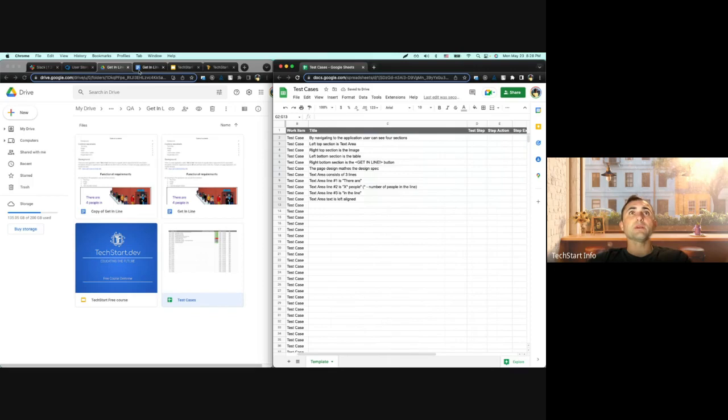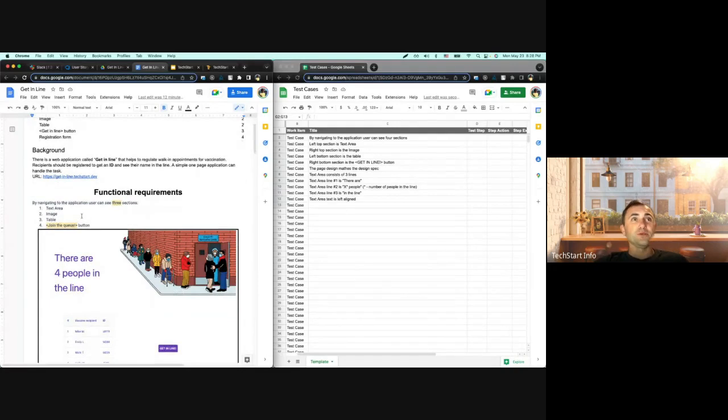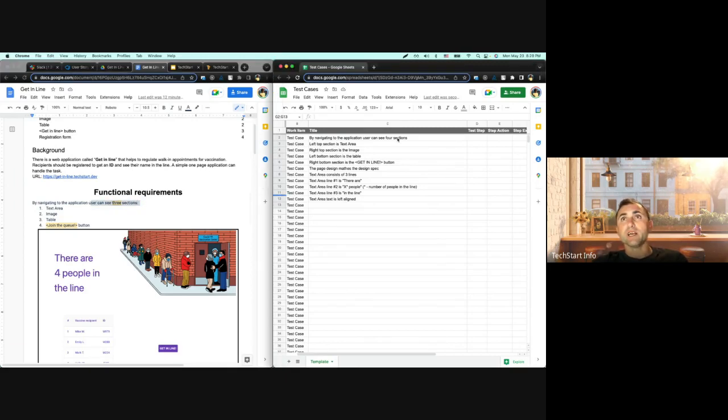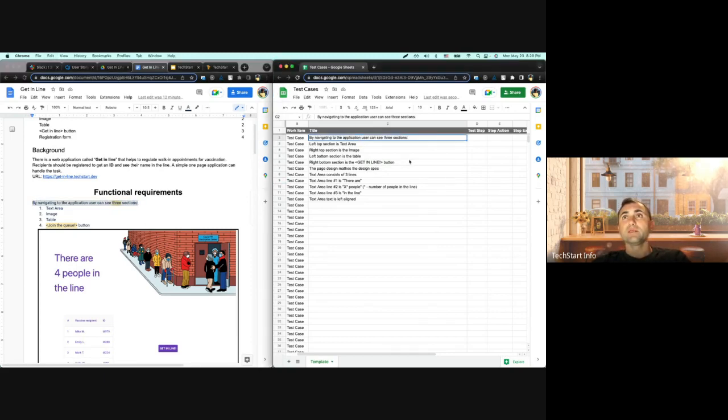Okay, so how do we create test cases? As I already presented in the presentation, you start with reading the requirements on the left and try to understand how many requirements there are. By navigating to the application, the user can see 3 sections. It's actually 4, right? So we create a test case. You copy, paste, and make it a full, understandable sentence, not just copy and paste.